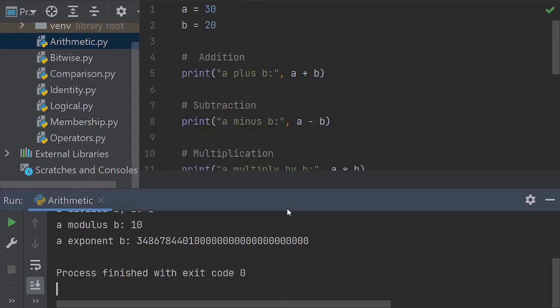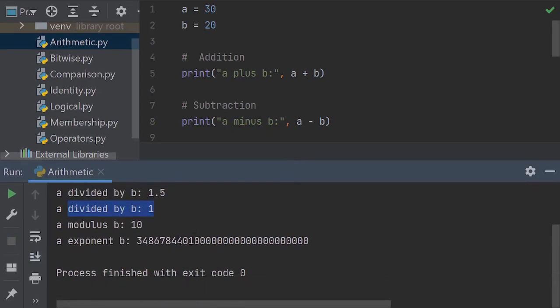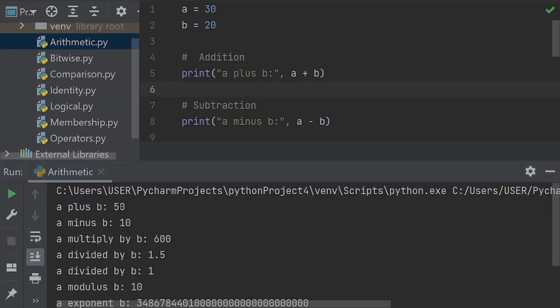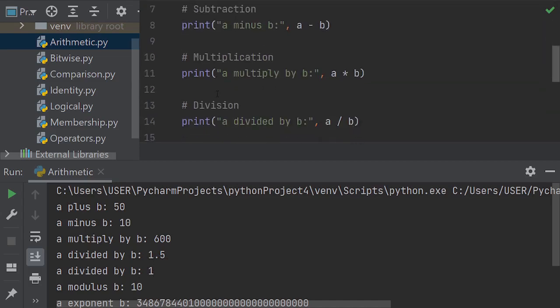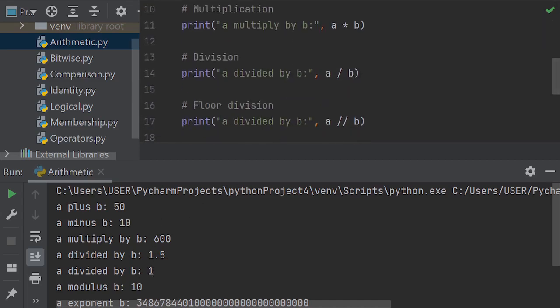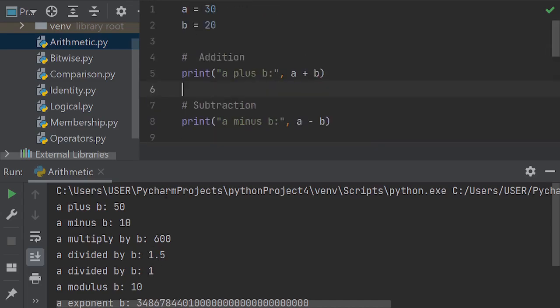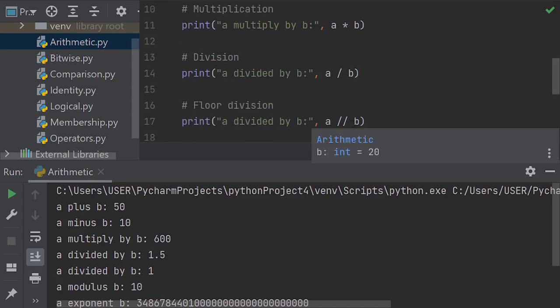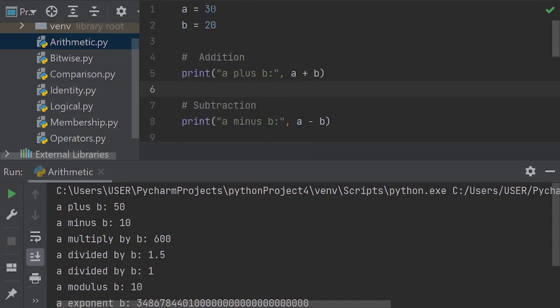So I've run this file. Let's quickly go through the results. A is 30, B is 20, A plus B gives us 50, A minus B gives us 10, A multiplied by B gives us 600, then A divided by B gives us 1.5. Now A floor division B returns 1. Basically it means that B, which is 20, can go into A, which is 30, once. That's why we have the whole number 1.